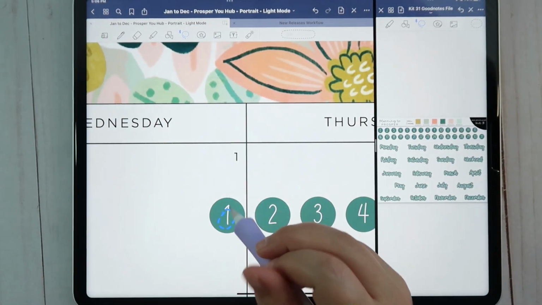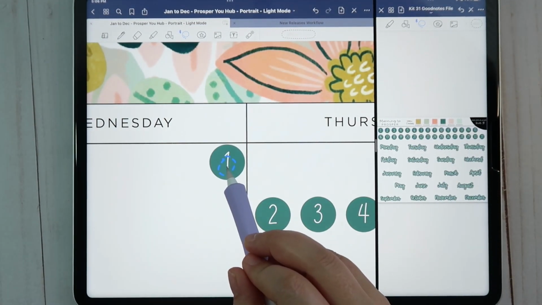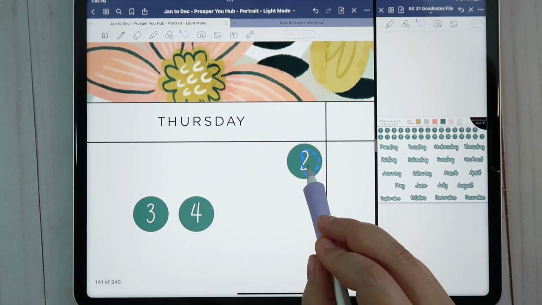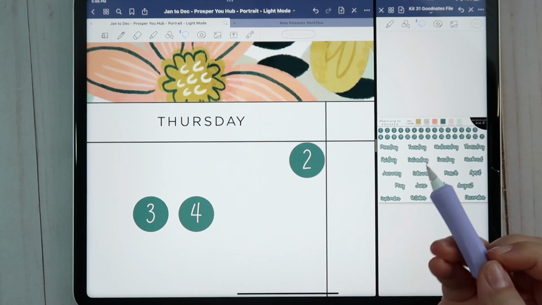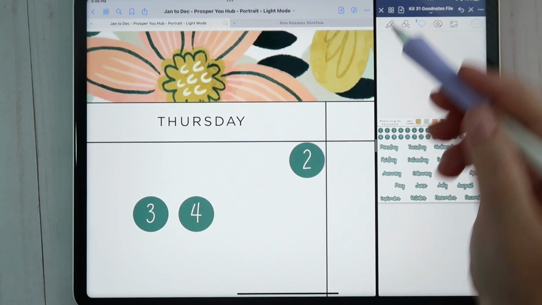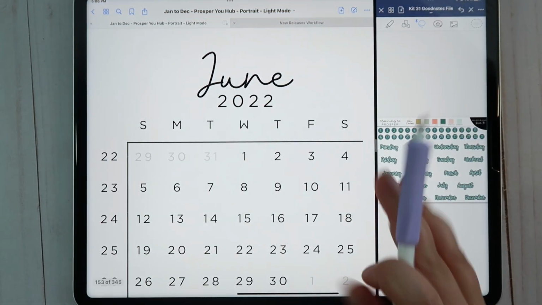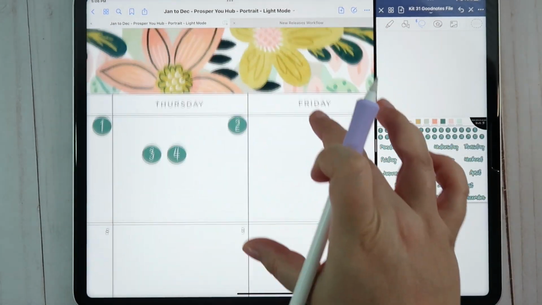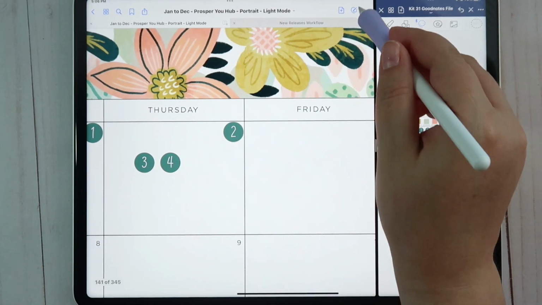Okay, and then I just kind of go through and I place them all individually, just to kind of tuck them up in the corner right there. And the cool thing is when you layer a sticker on top of where there's a link, it will still go to that page when you tap on the link. So that is really nice and very cool.